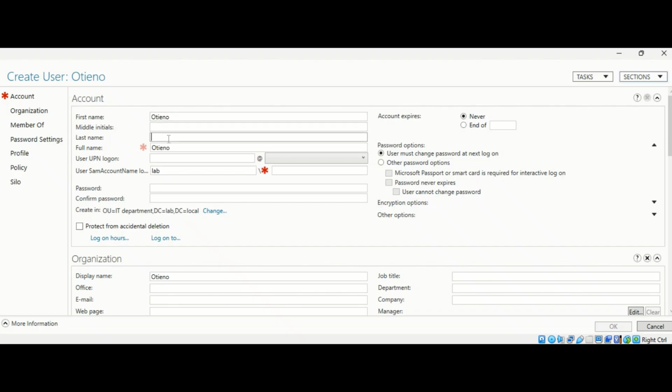Locked account: find the user. Right-click and select Unlock Account. Move users between departments: select the user. Right-click and select Move. Choose the new OU. Restore deleted account: go to Deleted Objects. Find the user. Right-click and select Restore.